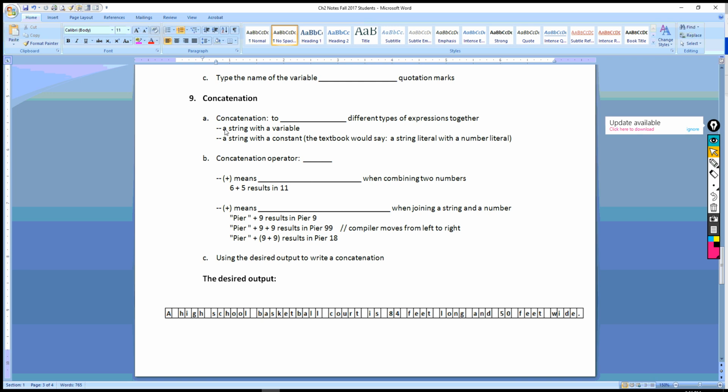So it can join a string or a string literal with a variable, or it can join a string with a constant. The textbook would say a string literal with a numeric literal. So a string and a number can be joined together. The concatenation operator is the plus sign. But we need to call it the concatenation operator, not a plus sign, when it's being used as a concatenation operator.